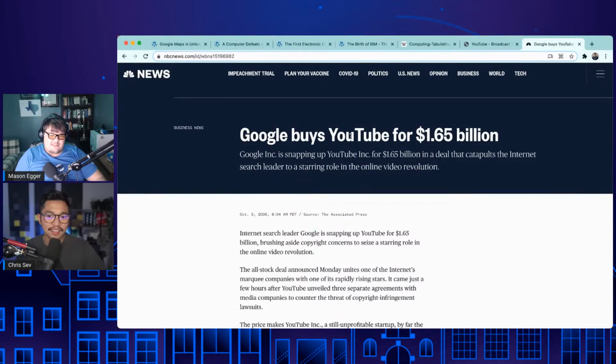1.65 billion in 2006. Yeah. That's a lot of money for them. They were still a behemoth. But I mean, Google was founded in like 98, right? So they were a behemoth in 8 years. That's ad money. You're right.